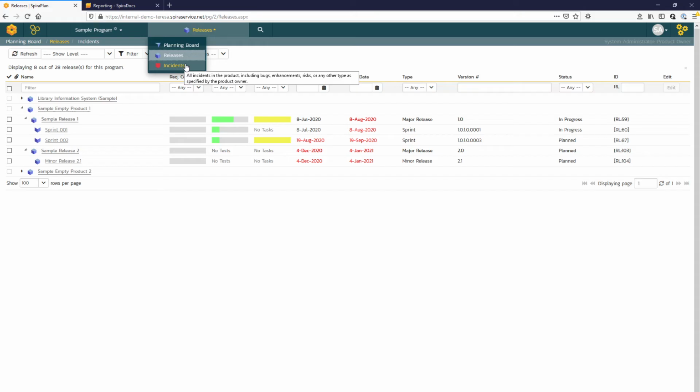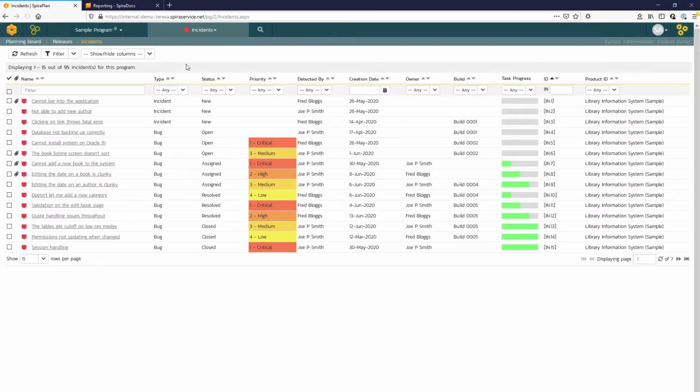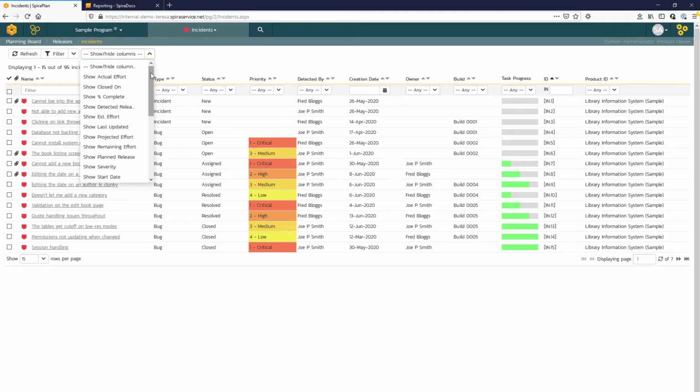Finally, we have an incident view here. And this provides program managers with the ability to see their incident's progress, the dates, priorities, and other important fields. Just like on the product artifact pages, you can show and hide additional columns on these list pages of interest.